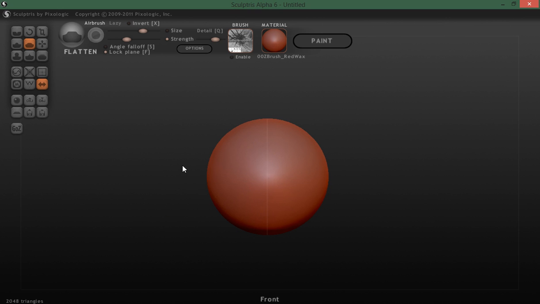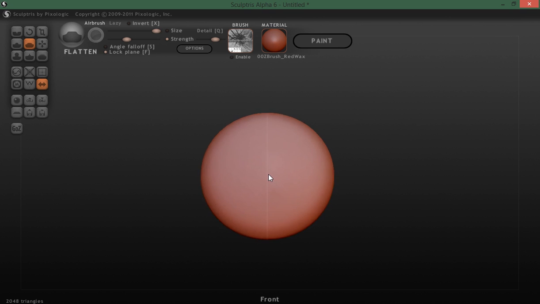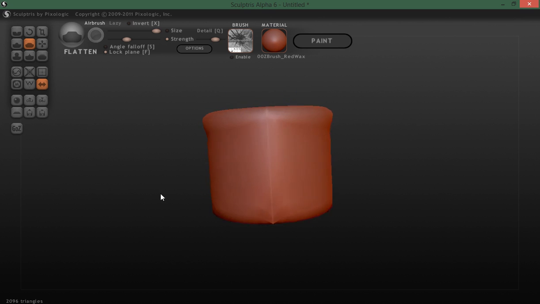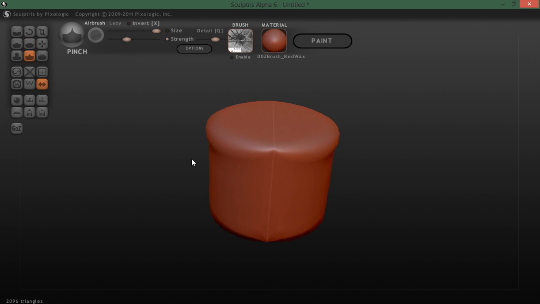Okay, I'm just going to start working here. I'm going to create a cylinder looking object here. I just used the flattened brush with my airbrush activated.